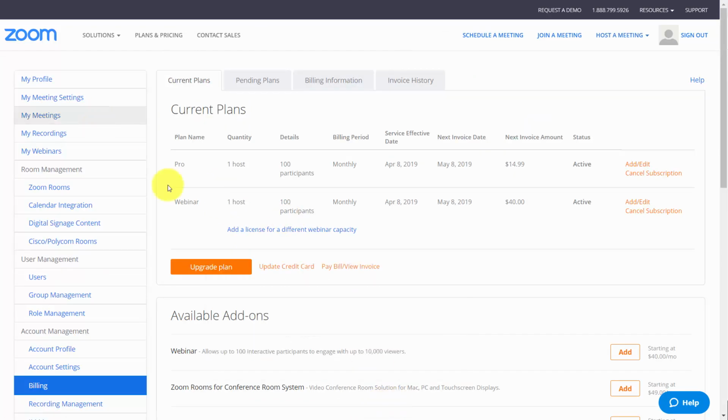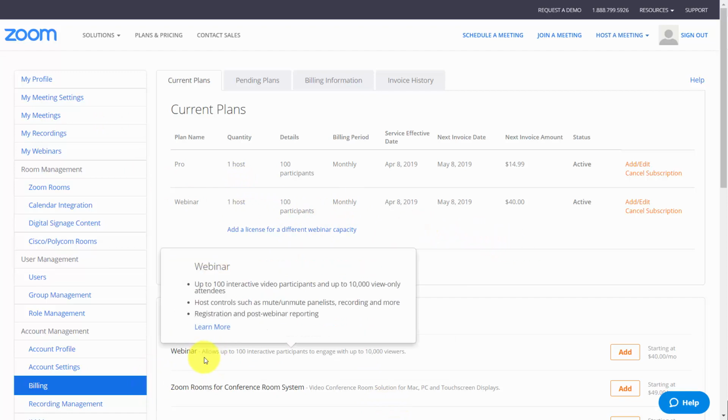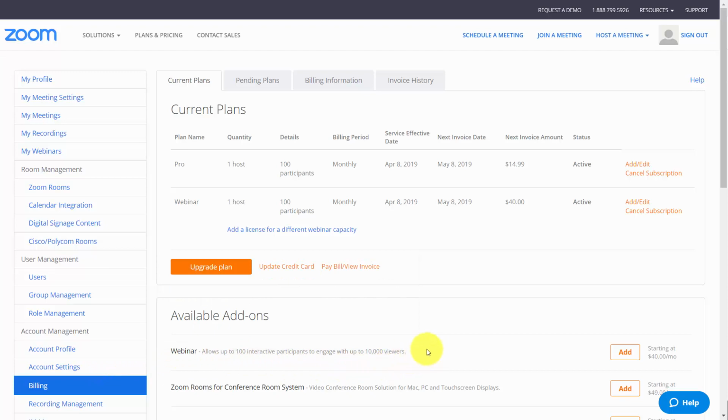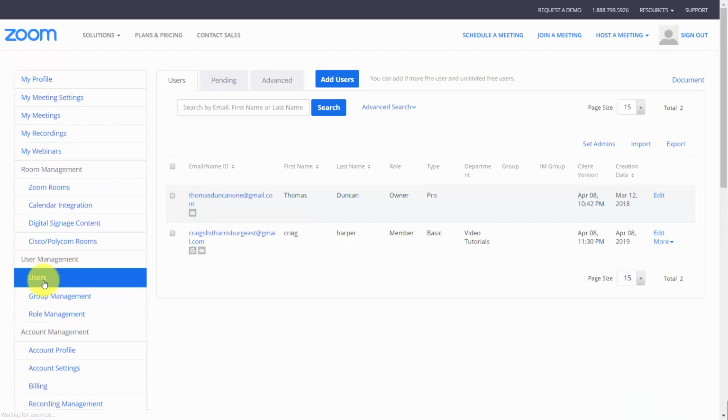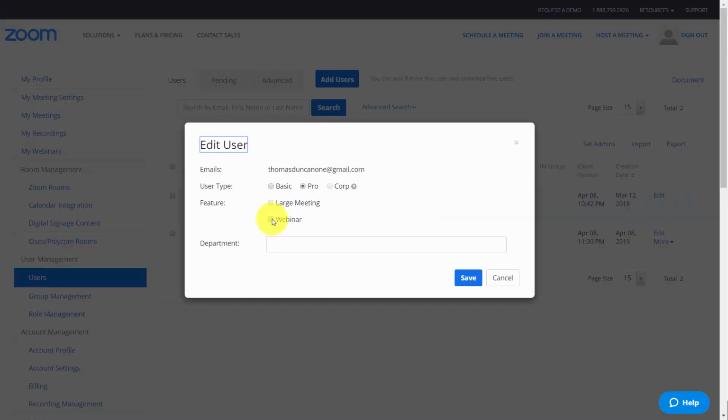Now, you'll notice again that we have upgraded our account. You'll also notice then that the 100 participants can engage with up to 10,000 viewers. So what we're going to do now is we're going to go to the user section. We're then going to go and edit our user. We're then going to enable this individual for a webinar, and we're then going to click Save.